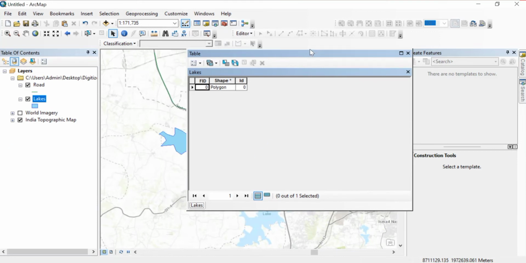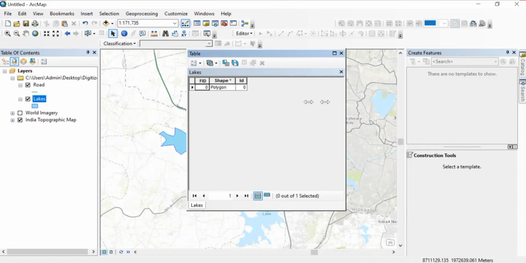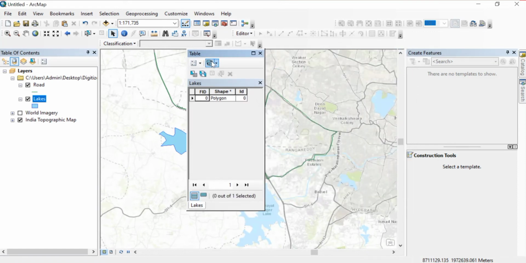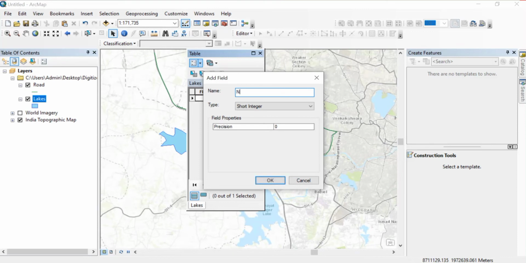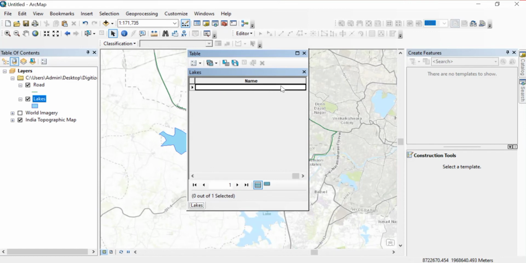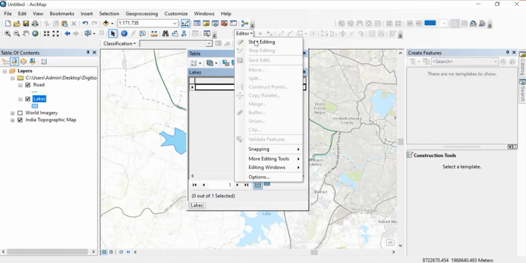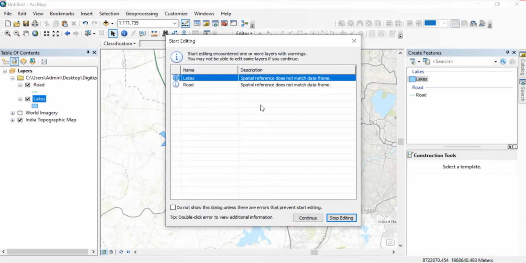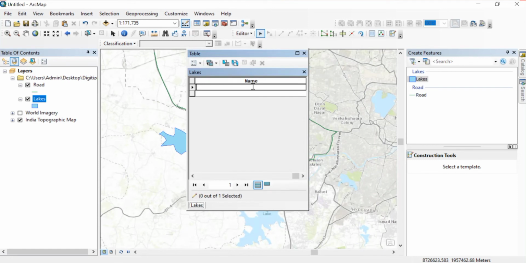As we want to label it, we'll have to create one more field. We'll just add field, give it any name of your choice, and type will be text. Now if you'll double click here, you won't be able to edit because we have to go to editor and start editing. Here it's for lakes, so we'll select lakes and then continue. The name of my lake is Osman Sagar Lake. Then we'll just go to editor and stop editing and press yes to save our edits.